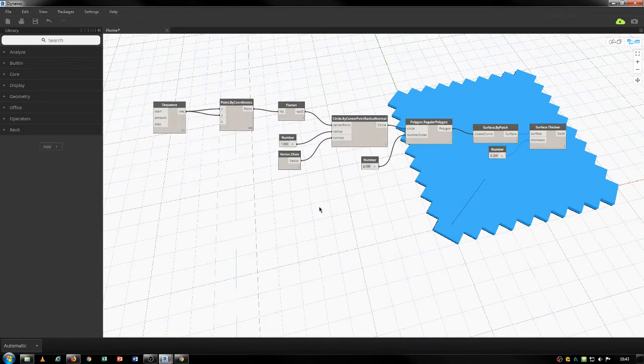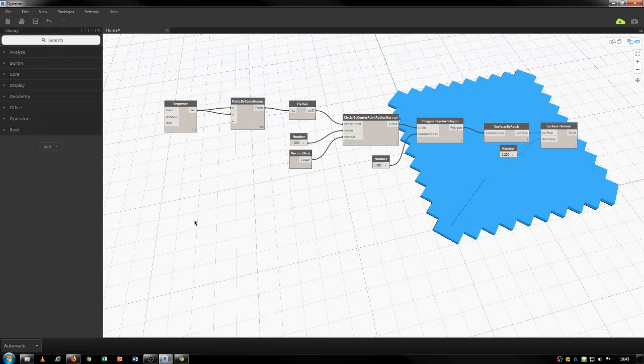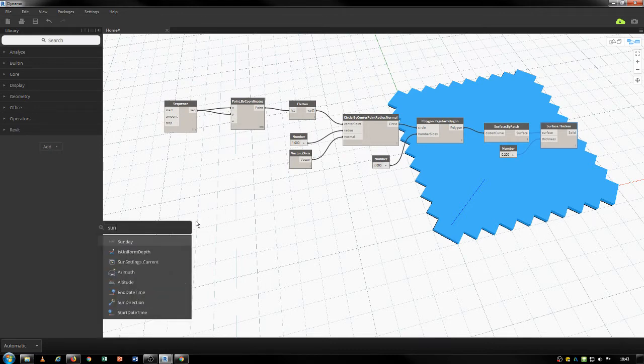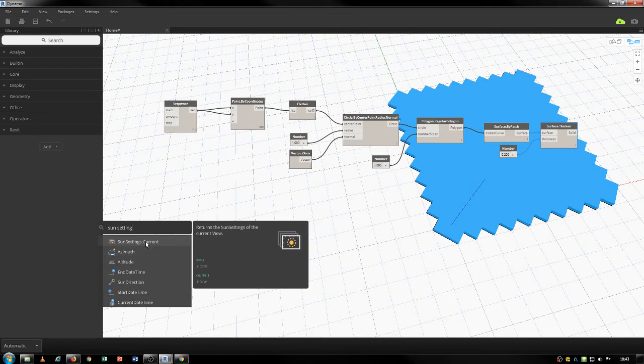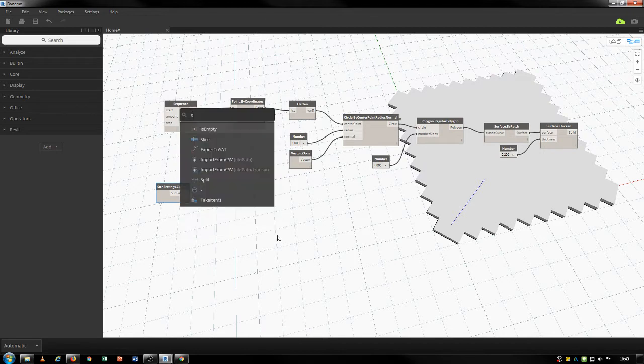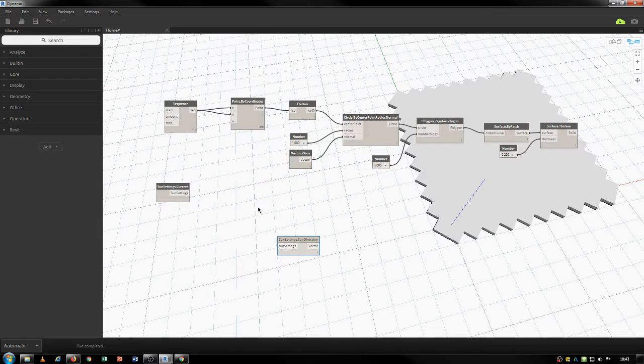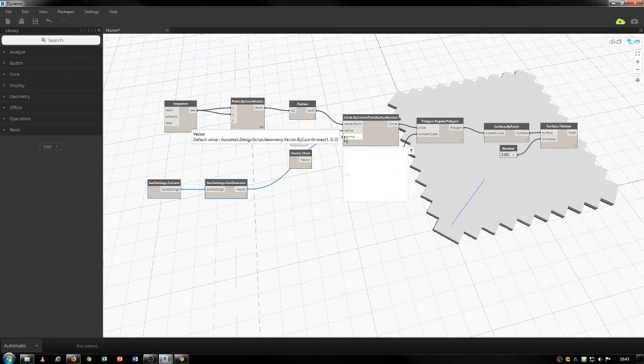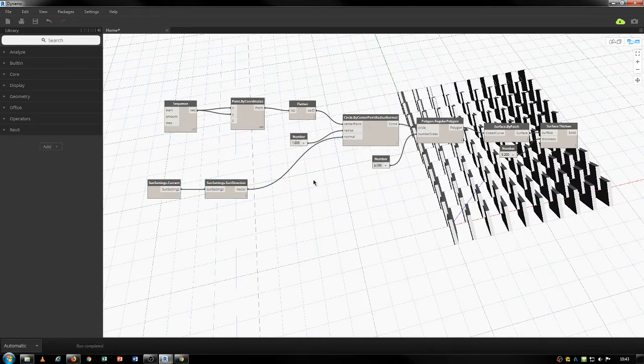Now the thing I want to do is to connect them to the direction of the sun. So right click here, put in sun setting. It gets the current sun setting from your Revit environment. Then you get the sun direction here. So if you put in the sun setting, which is reading the current sun setting in your Revit environment, then through this widget it will get a vector out of it that is showing the direction of the sun, and we can connect that to the normal instead of the z-axis, and I can delete that.